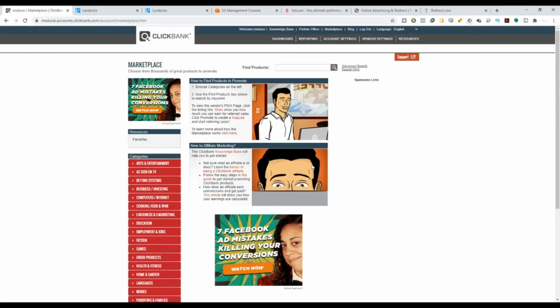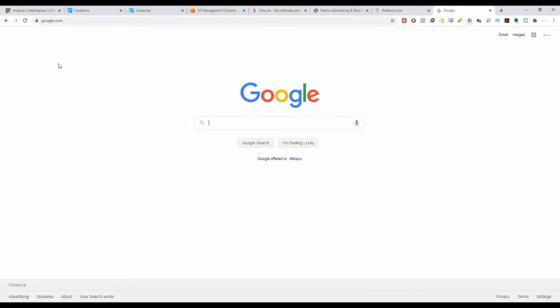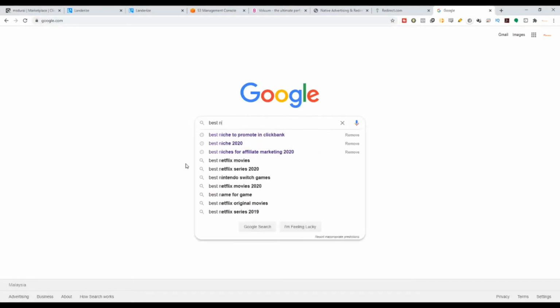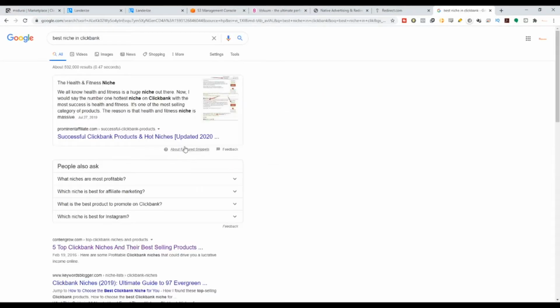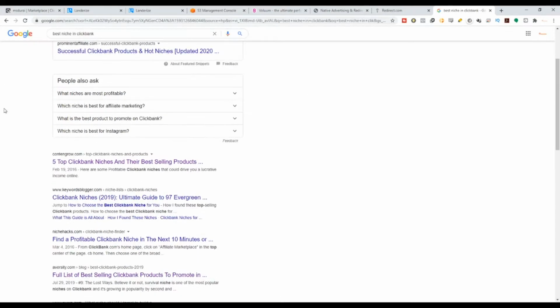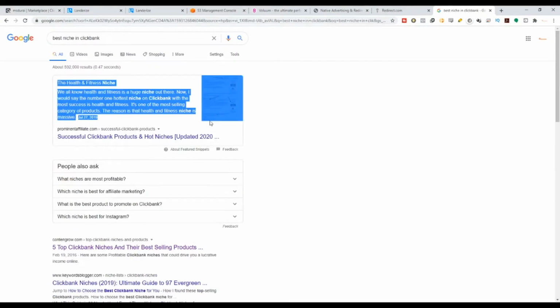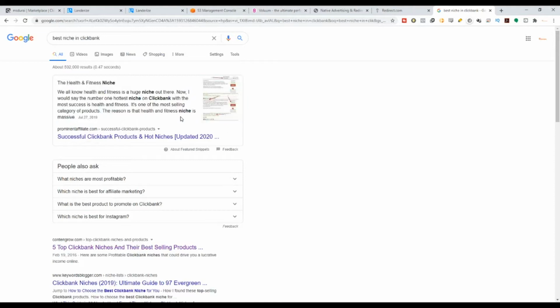So how to choose an offer from Clickbank? There are three major ways you can choose an offer from Clickbank. The first way is using Google. Once you are in Google, you type in best niche in Clickbank, for example, and then you start to see which niche is performing very well with Clickbank, and then you choose a particular niche from that, based on the background and homework that you have already done.